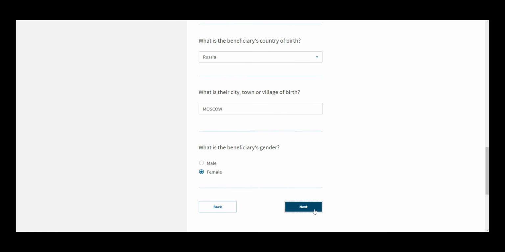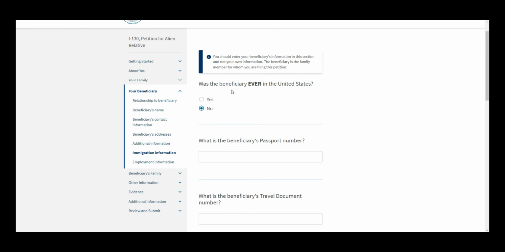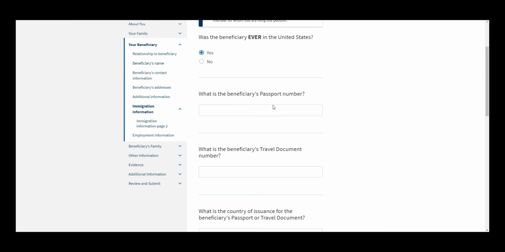Moving on. Here, you are asked if the beneficiary has ever been in the United States. If your parents have never been to the US, then you would simply click no. However, if this parent has visited you in the past using a tourist visa or any kind of visa, then you would say yes. Then provide their passport number.